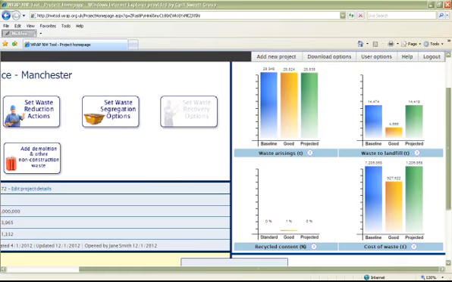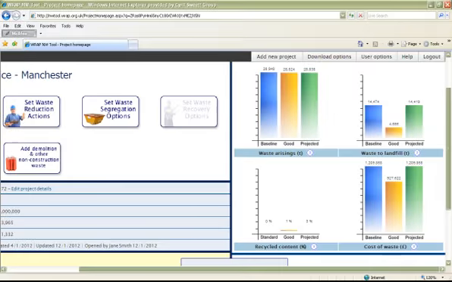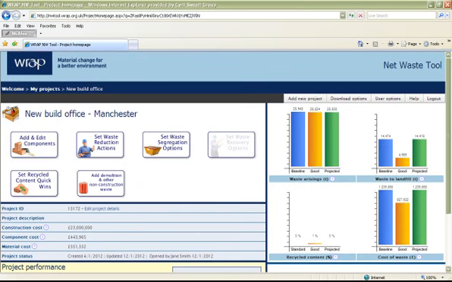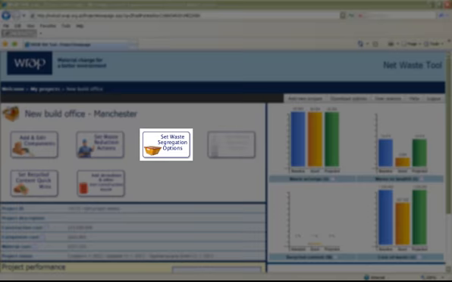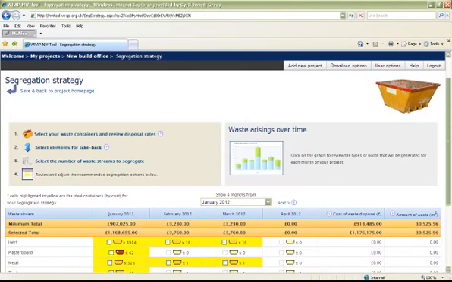Now that the tool knows how we intend to reduce our waste arisings, it will then help us look at how we can segregate our waste, which will in turn lead to more recycling and recovery. So our next step is to look at how we can save on disposal costs by selecting a segregation strategy. Let's select Set Waste Segregation Options. This screen will help you understand the least cost strategy for waste disposal. It does this by looking at the type of waste streams and the number of skips that will provide the biggest cost saving.